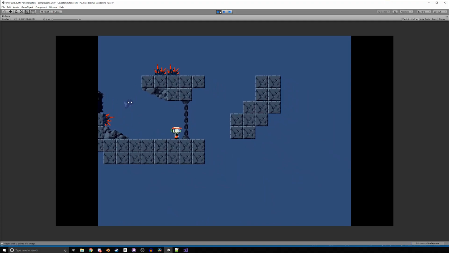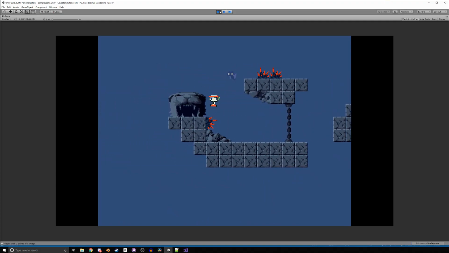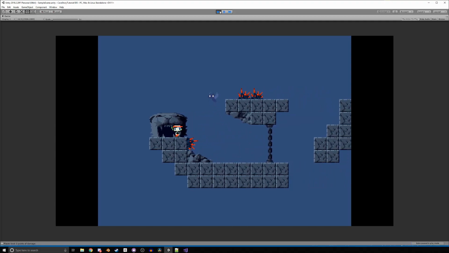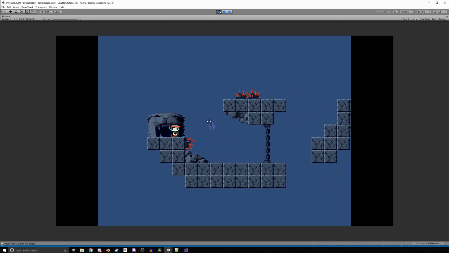So yeah, that is enemies one. That's the first thing we're going to do with enemies. And next time we are probably going to start getting into guns and actually get something that can hurt this bat.